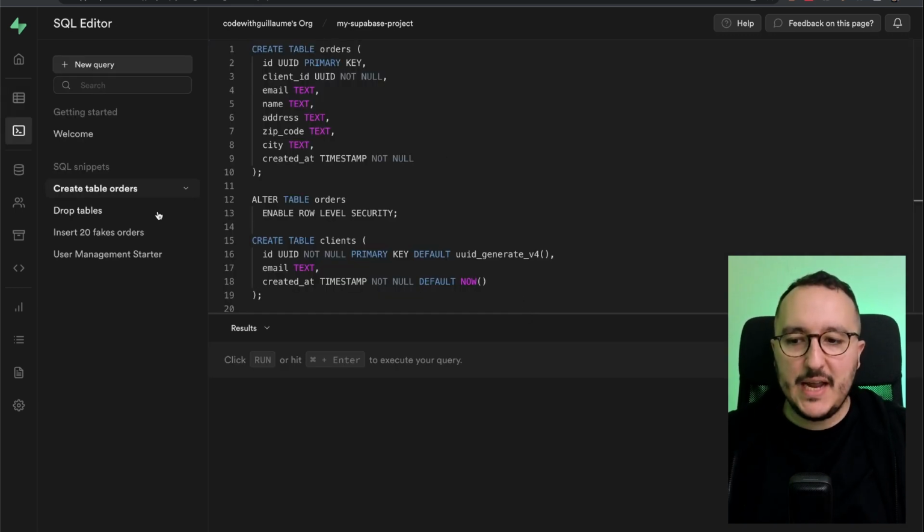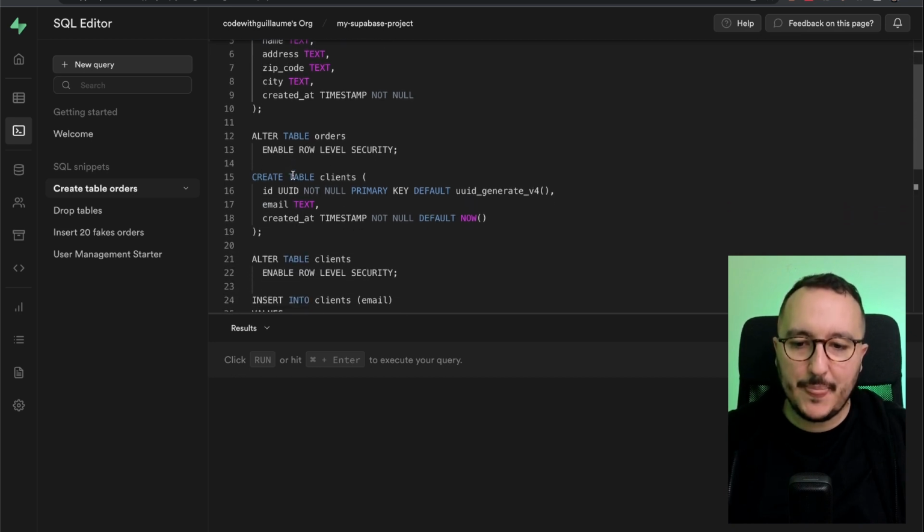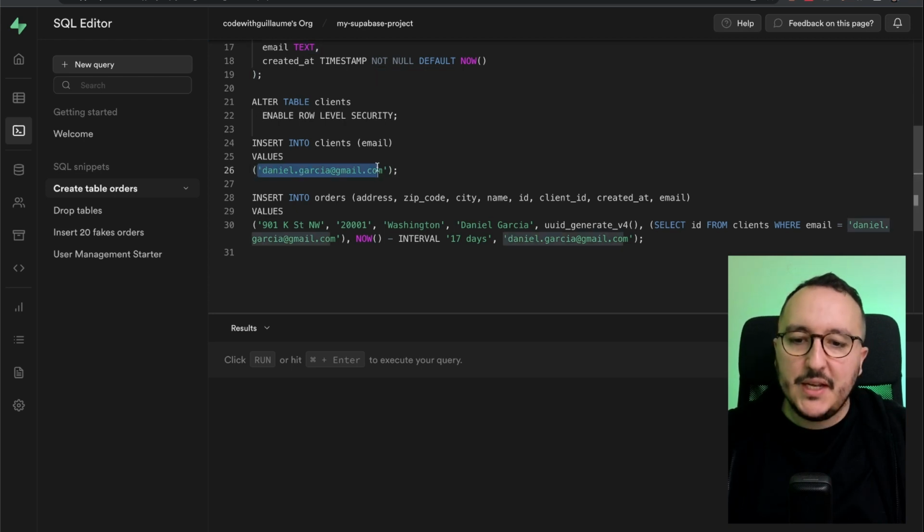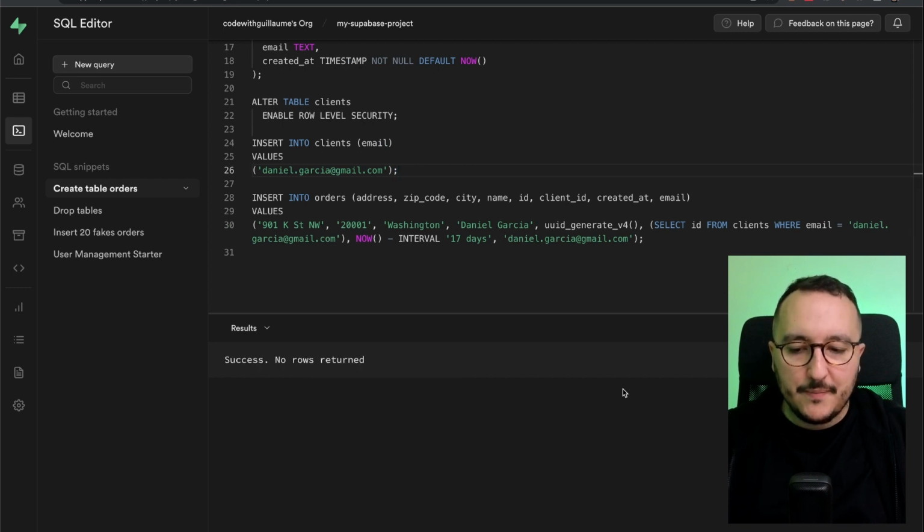I have here a SQL query that will create a table orders with a model ID, client ID, etc. I'm enabling row level security, and I have a table client with an ID. After I insert the email in my clients, it will create an ID also. And in my table orders, I'm going to generate a fake order, and I'm going to inject from clients the one related to the email of Daniel Garcia, which is up there. So I'm going to click on run, and here we are.